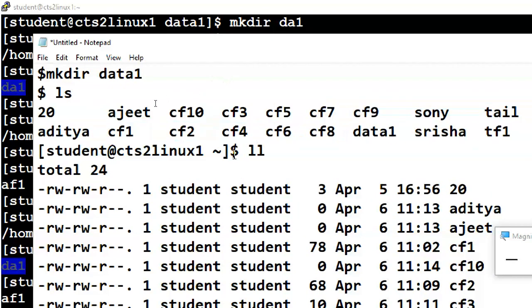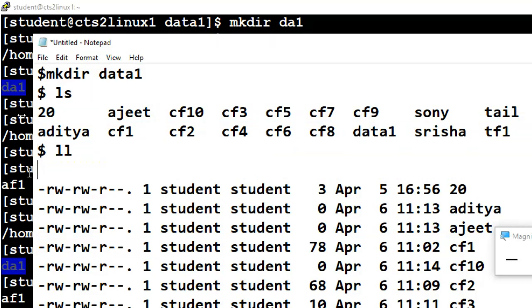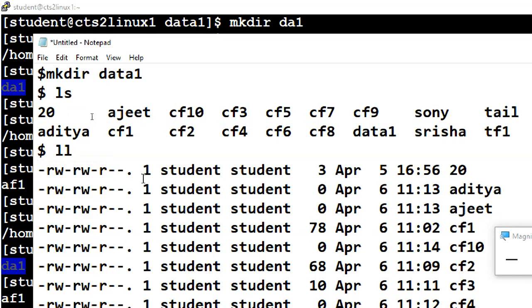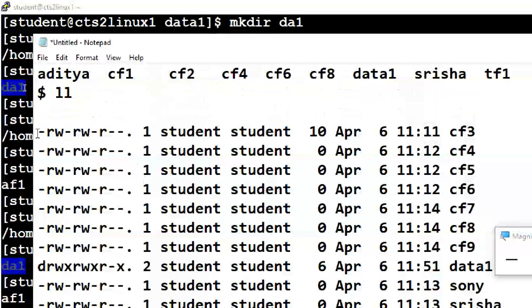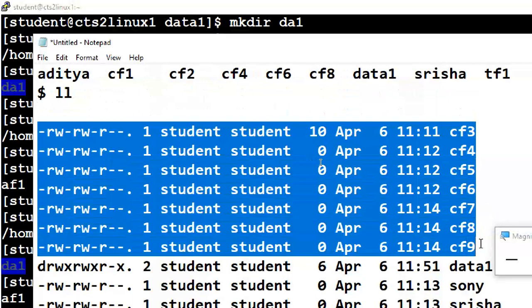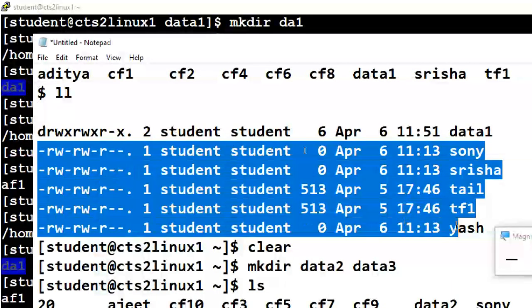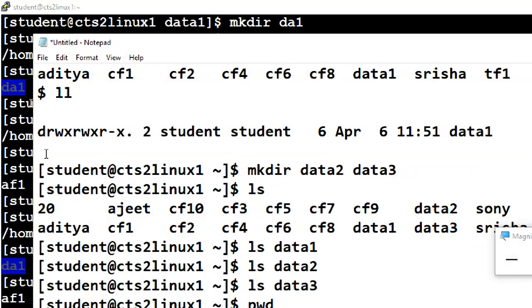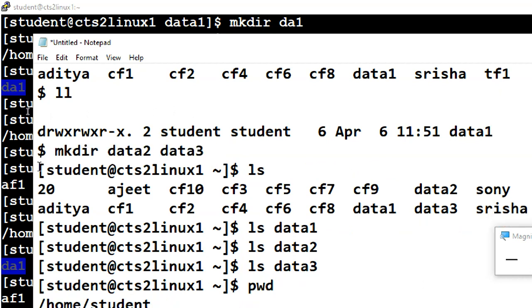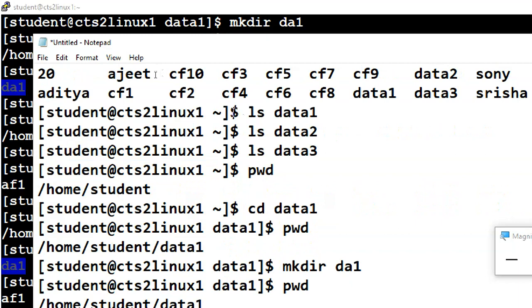So ls is a common one. Next time I won't use these commands. I'm just removing extra things to show you what the files are, because it's covering the entire thing. Here I created two directories. Okay, ls is okay.